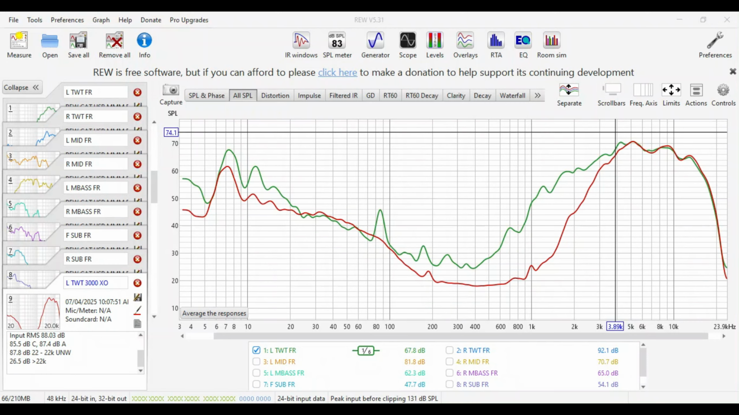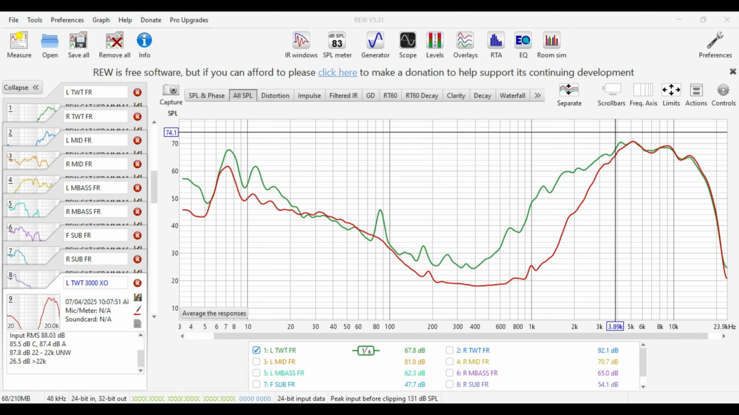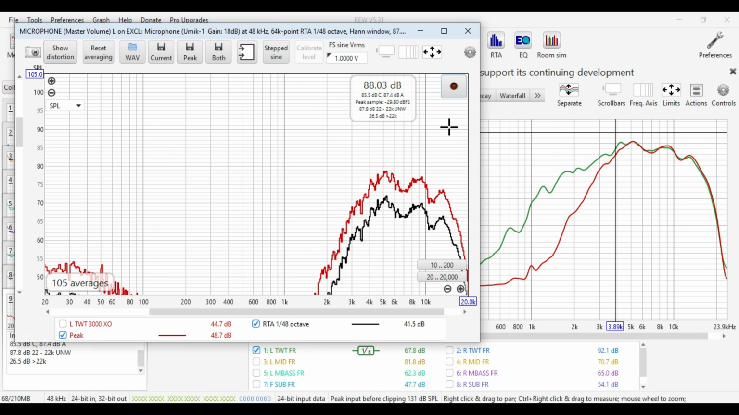So we'll go into the DSP, we'll turn the left tweeter off, we'll turn the right tweeter on. I like to just have it highlighted. And so now we'll go back to REW and into the RTA. We'll start the pink noise and we will take the measure.